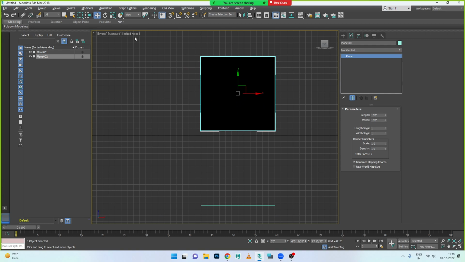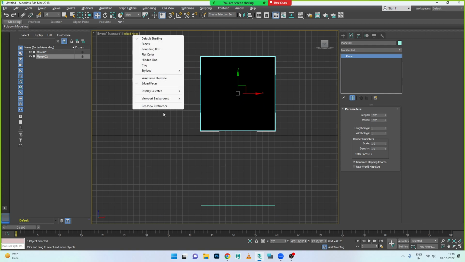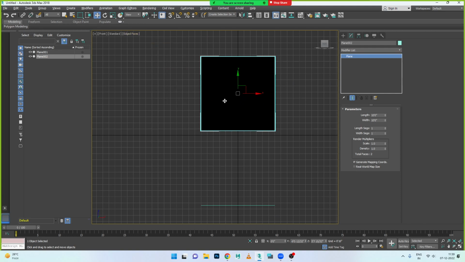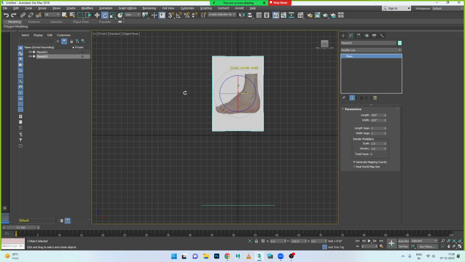Front view. And one more thing we need to do is apply the material, as in the viewport it is not showing the material. Rotate it. 90 degrees for this one, 180 degrees for this one.